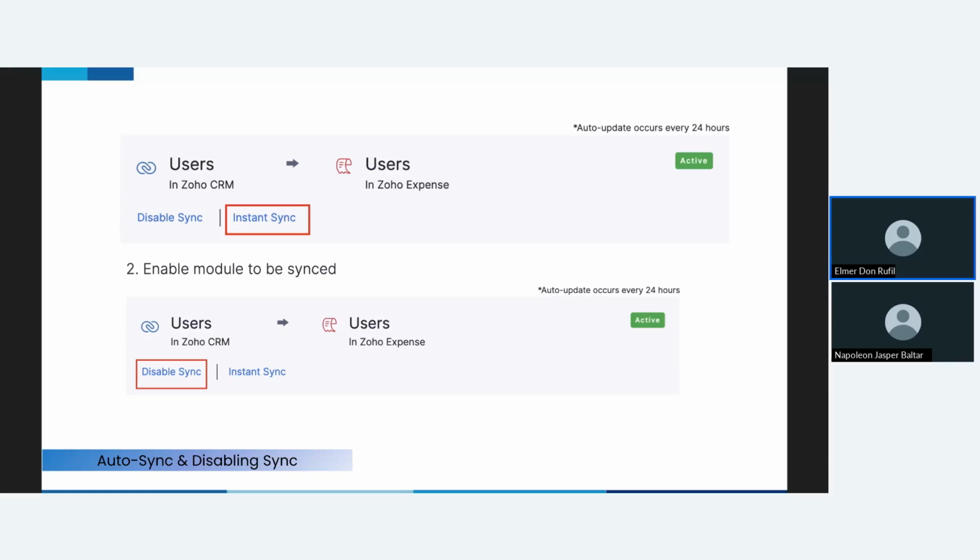So this means that any new users added in Zoho CRM will be automatically reflected in Zoho Expense during the daily update cycle. And if needed, you can also manually trigger the sync at any time by clicking instant sync again to ensure the latest users' data is imported. And on the other hand, if you want to stop automatic syncing, you can also click disable sync. So once disabled, new users created in Zoho CRM will no longer be automatically fetched in Zoho Expense.